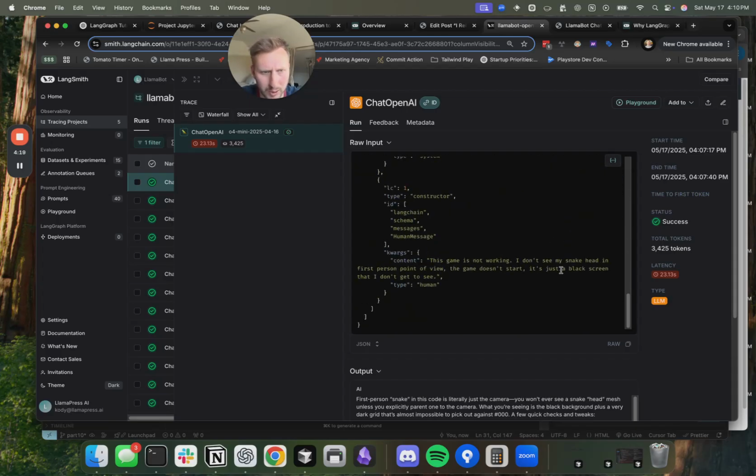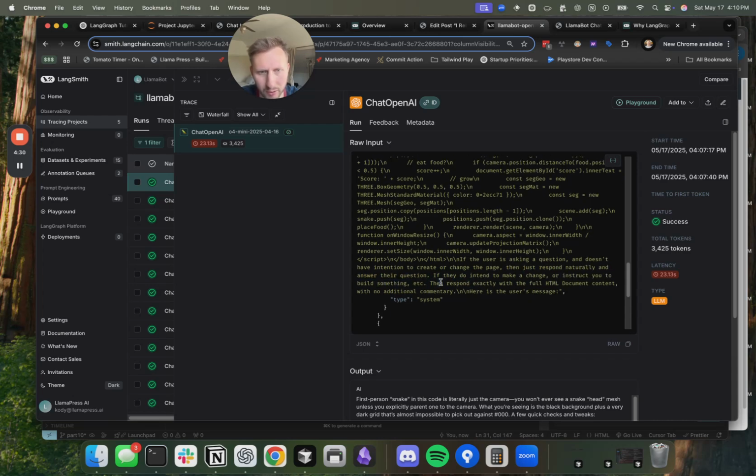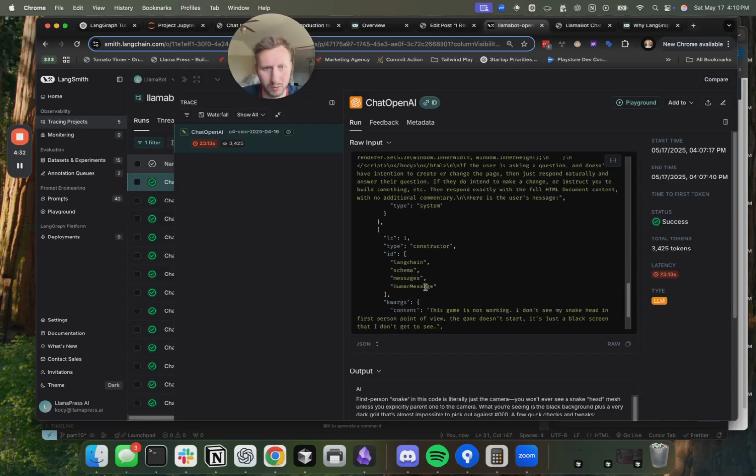Then we have this whole doc type down here, and then we say, if the user is just asking a question and doesn't have intention to create or change the page, then just respond naturally and answer the question. If they do intend to make a change or instruct you to build something, etc., then respond exactly with the full HTML document content with no additional commentary.